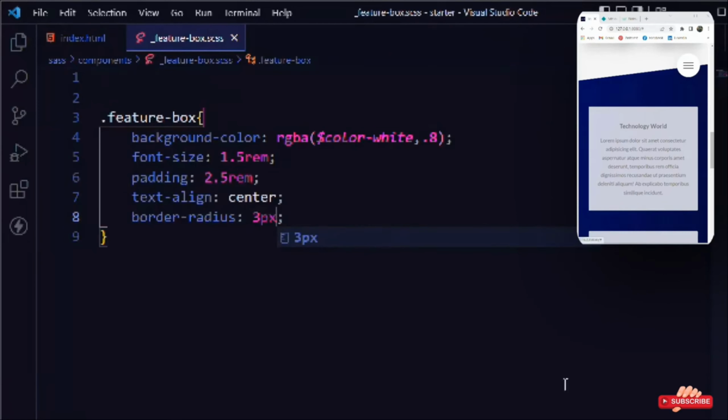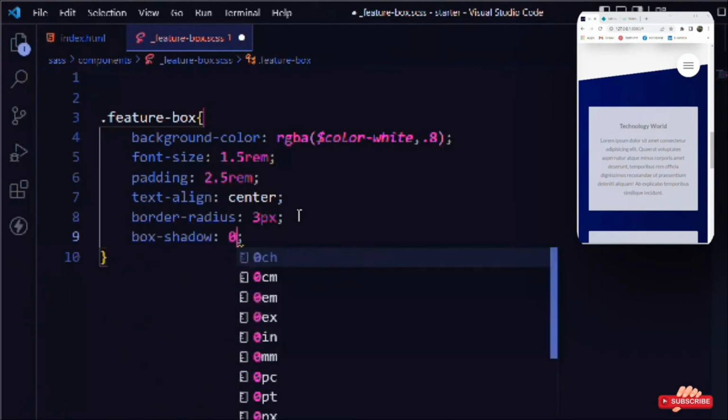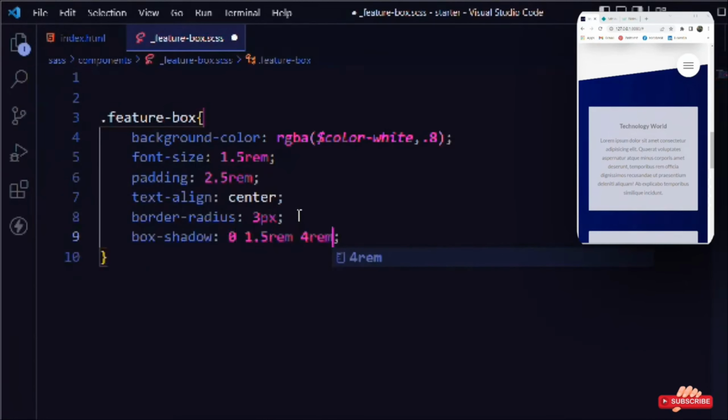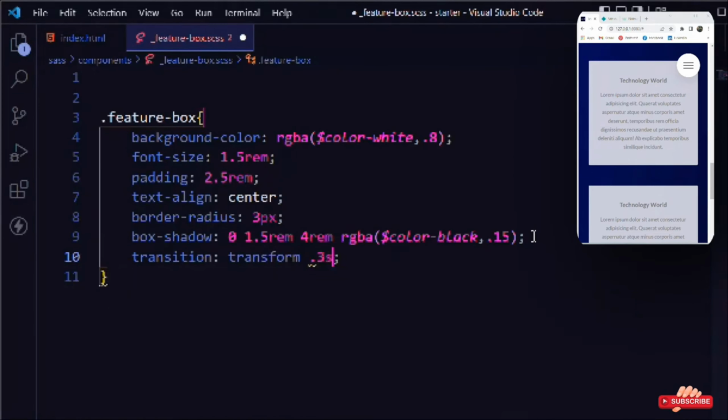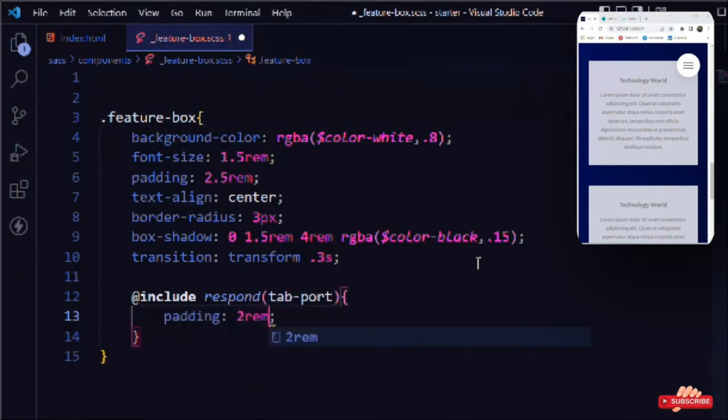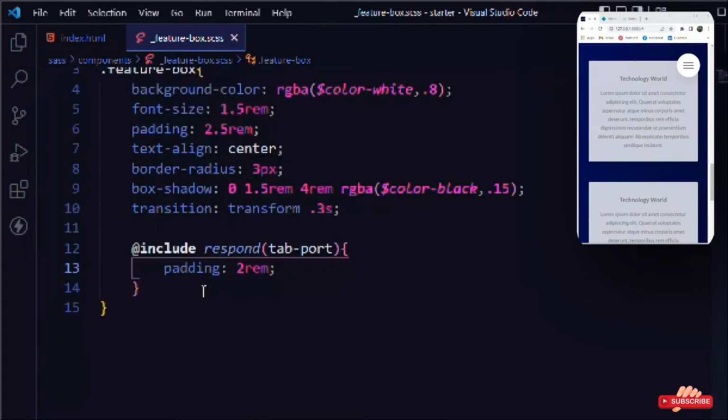So this looks quite huge and beautiful. Box shadow is going to be 1.5 rem, 4 rem, and RGB. So this will have a black. Let's change this to 0.15. Transition transform 0.3 seconds. Include, let's write the media query, and this is going to be for tab port. Okay, so padding is going to be 2 rem, so we'll have some space from all the sides.